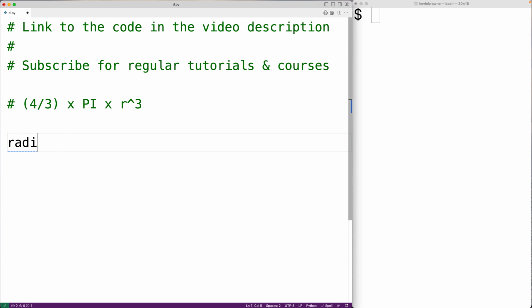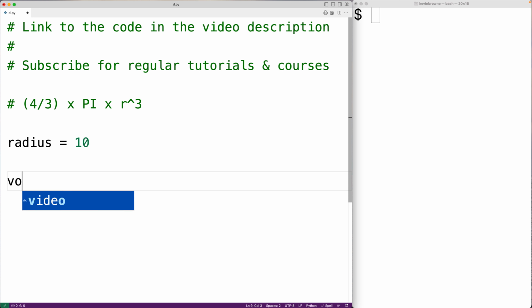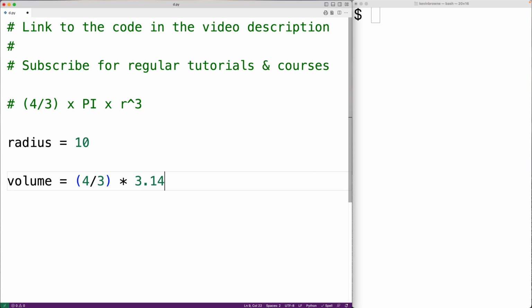We'll have a radius of 10, and then we can calculate the volume of the sphere with volume is equal to 4 divided by 3 multiplied by 3.14 for pi multiplied by the radius to the power of 3. Now radius star 3 will give us the radius to the power of 3 because star is the power operator.